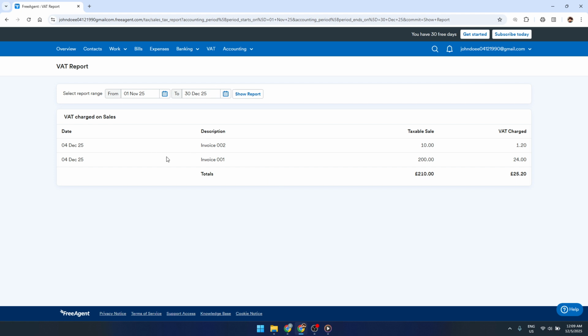By logging in, heading to the VAT tab, choosing the correct VAT return, and clicking Show Report, you can quickly access a detailed VAT report whenever you need it.